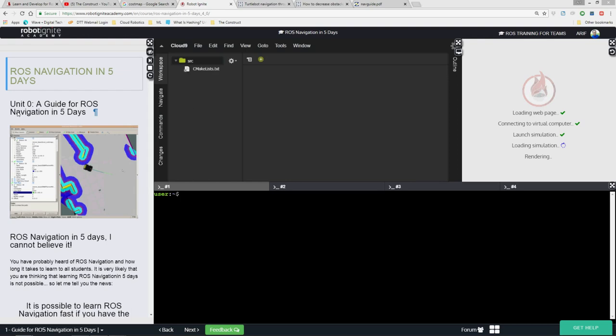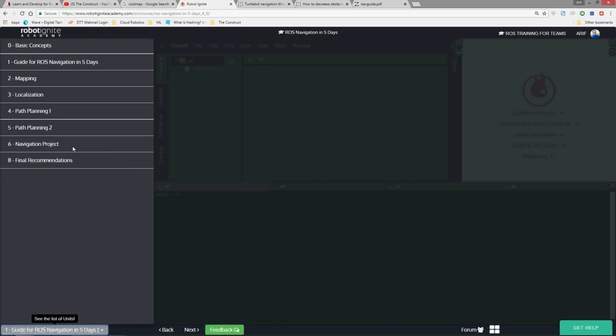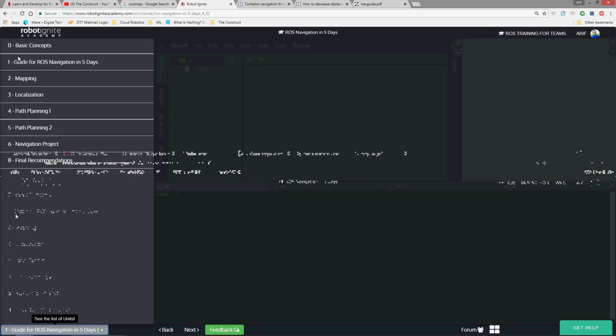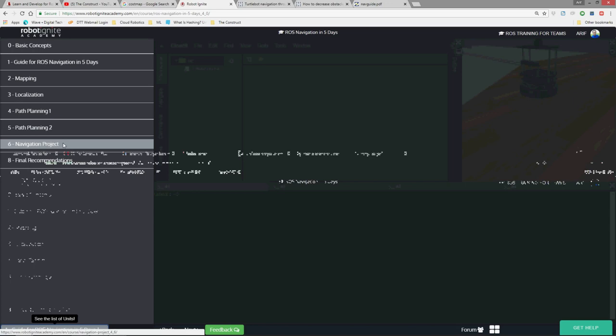So again, this is a course about ROS navigation. It is designed to be completed in 5 days, but really it's self-paced, so you can do it whenever you have time or you want. Let me show you the table of contents while the simulation is loading. It's going to cover mapping, localization, and path planning. There will be two parts for path planning, and finally there will be a navigation project for you to do to understand the subject better.